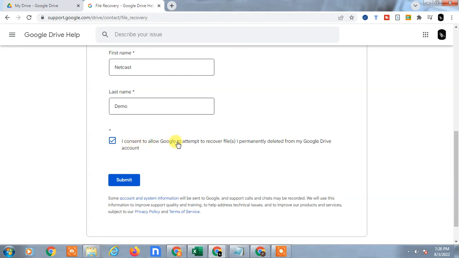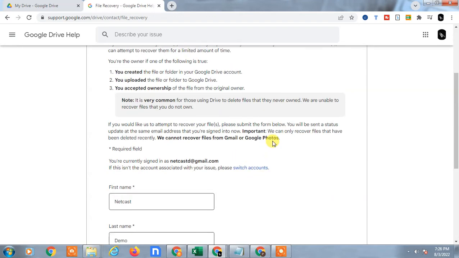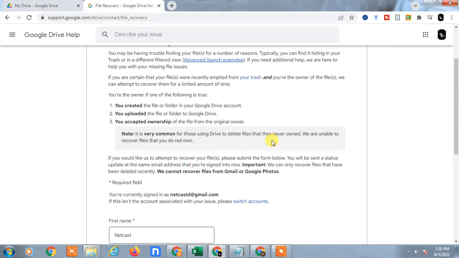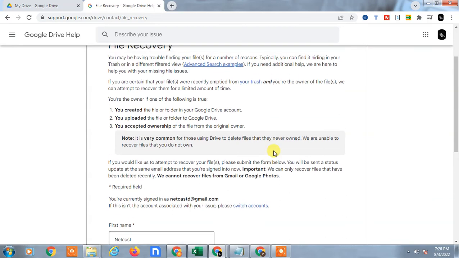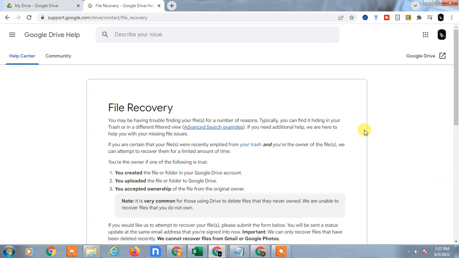So you allow Google to attempt to recover your file. You will receive an email once your file is recovered. Maybe there is a 90% possibility it works for you, or maybe not. So just try this option if you deleted the file permanently. This is the only option left to recover your permanently deleted file from Google Drive.